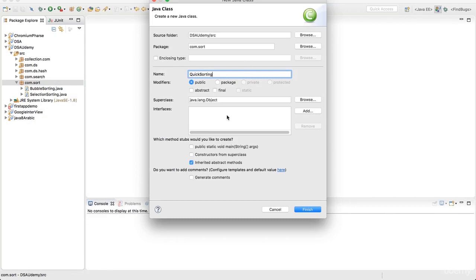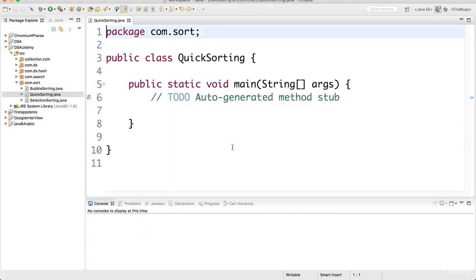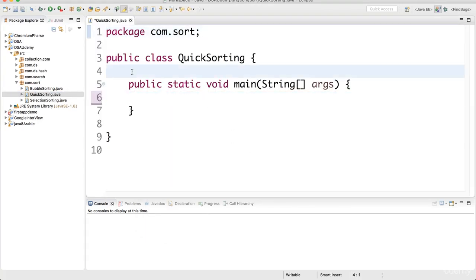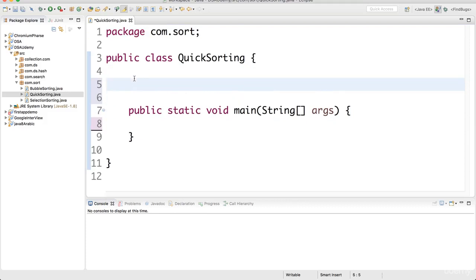Make sure to create the main method if you want. If you don't want it, don't create it. I will create it because I need it. So yes, here you go, and I have here where I want to work.